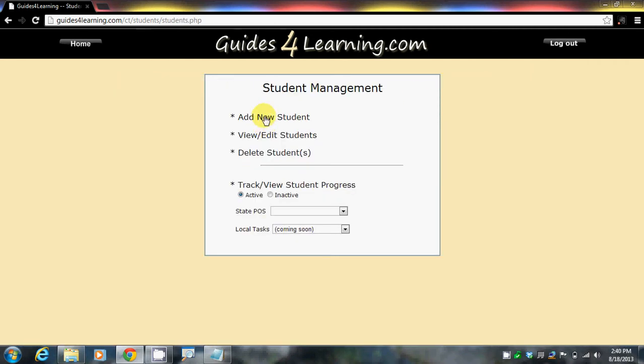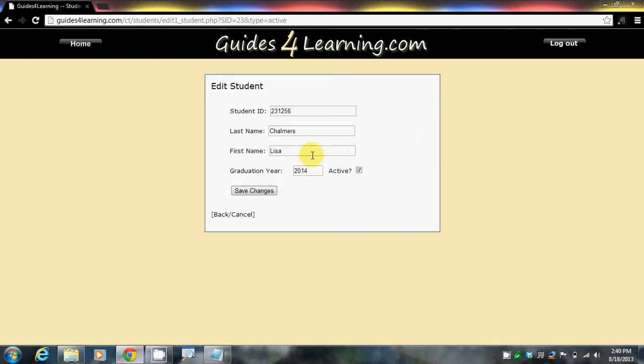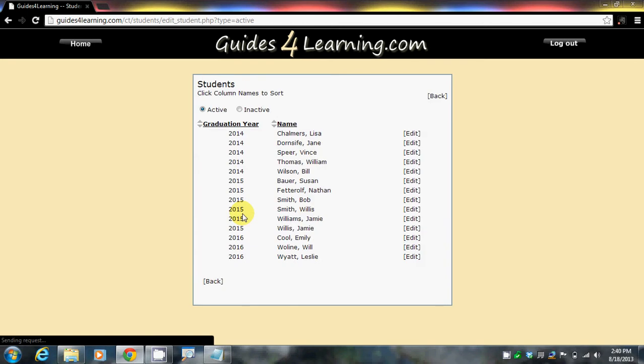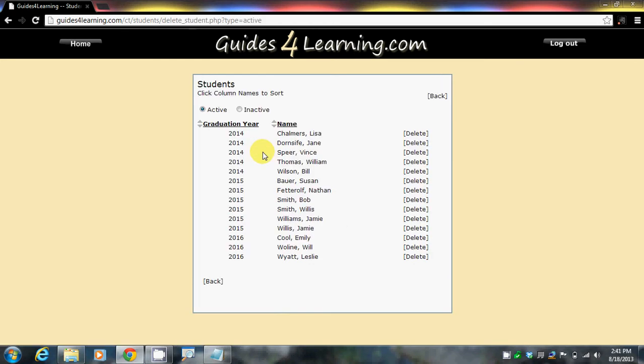Okay, so once students have been added, again, you can edit them if you need to change a last name, or if we need to mark them inactive after they've graduated. Then we do have the option for deleting students, and that would be used probably just for students that have left your program or maybe moved out to a different school.